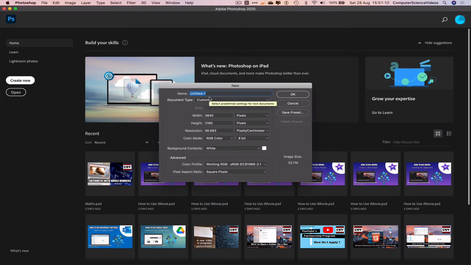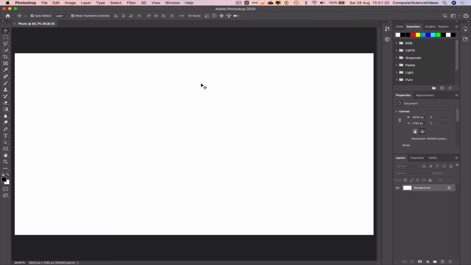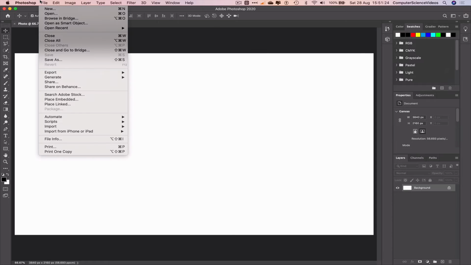Change the name to photo. Let's keep the resolution 3840 by 2160. Click on OK. Pixels. And so now to save the file, Command S or go to File, go to Save As.